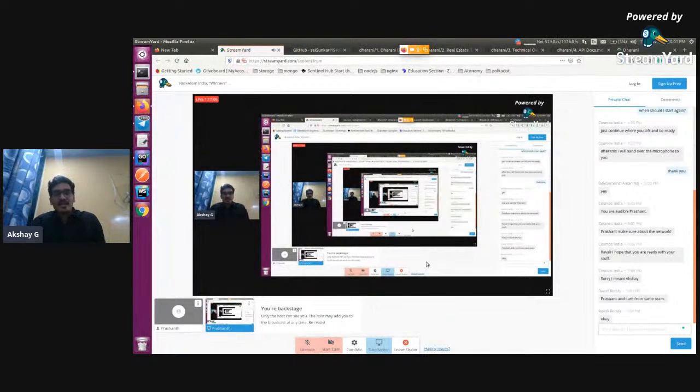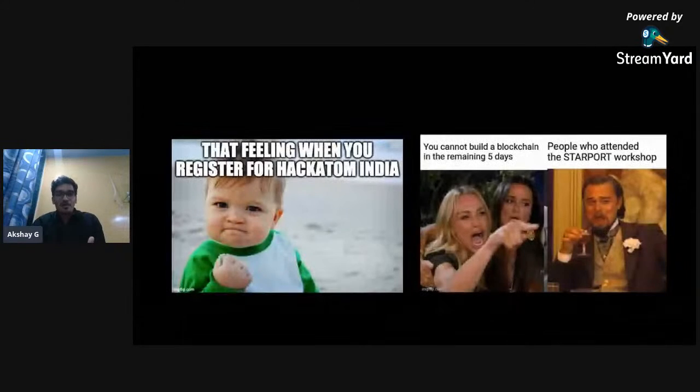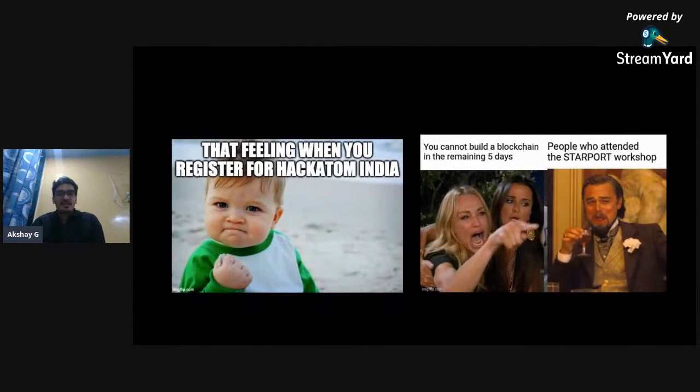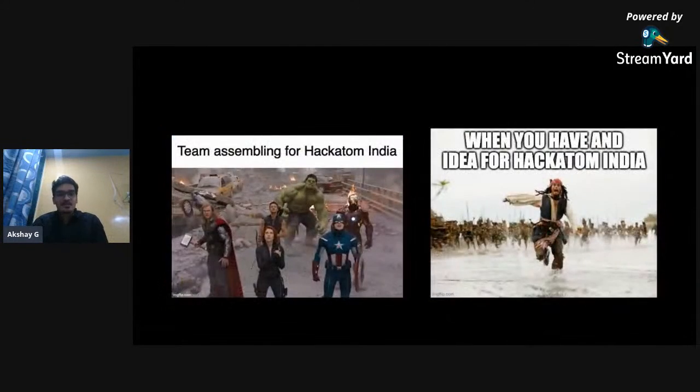I created small memes like, did I hear about Hackathon India, about the prize money, about the students and the online classes scenario, since we were all in the COVID-19 situation. Then there were others about Leonardo DiCaprio and the Starport workshop which took place. These were small boosters for everyone to grab attention towards Hackathon India and its value.